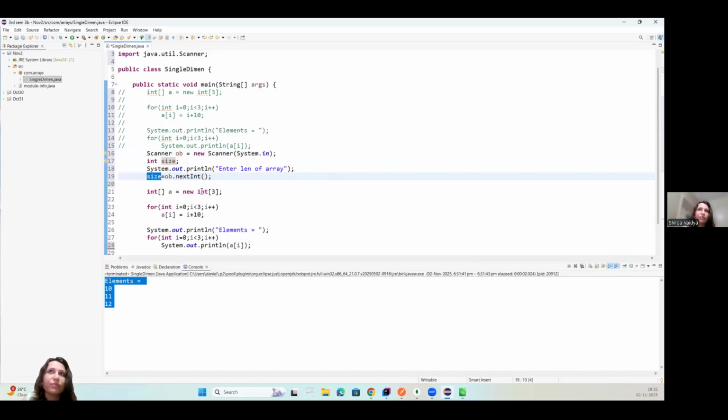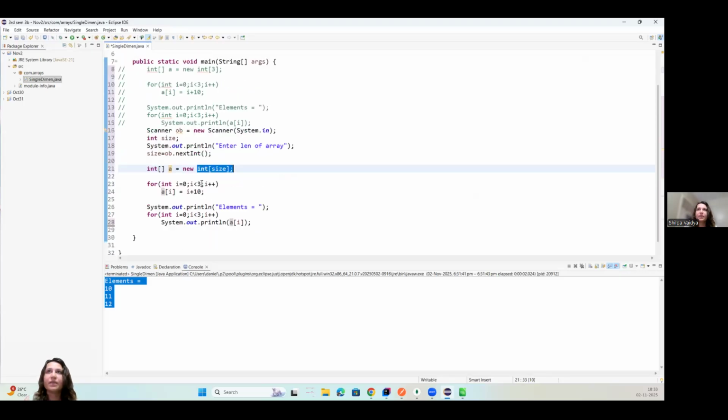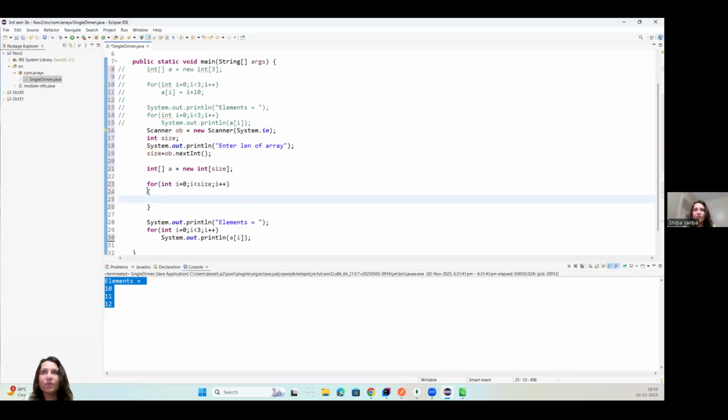Now imagine he has given 4. That size I'm going to keep it here. That means an array A will be created of 4 elements. Okay, continuously arranged. Next, instead of 3 here, I'm going to keep it as size. But in this case, for the for loop, I want user to give me the element.